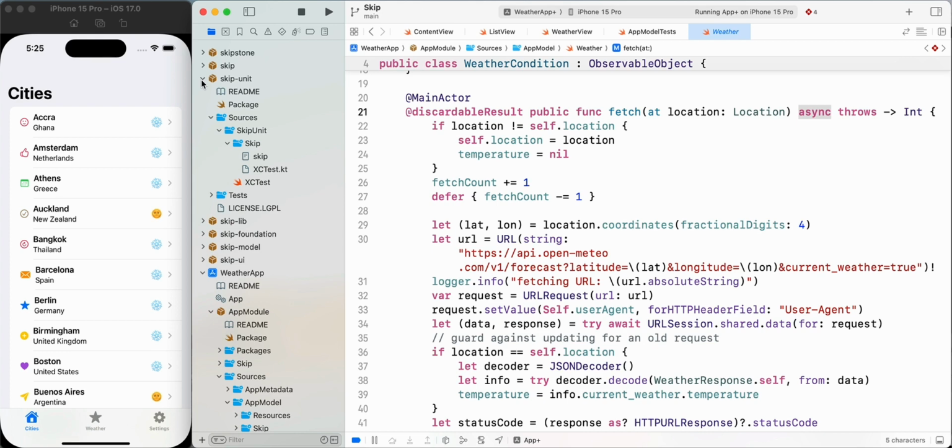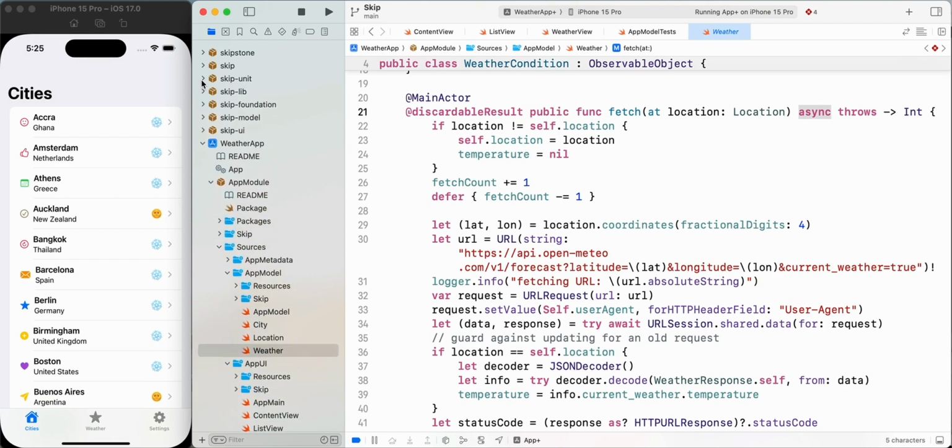And that assertion error we received when we created a failing unit test? That was courtesy of the Skip Unit library, which converts your XCTest cases into JUnit, which is the standard Java and Kotlin unit testing framework. Skip's transpiler is proprietary, but all of these libraries are free and open source, and we welcome contributions.